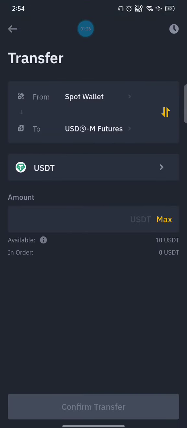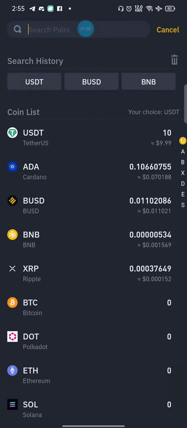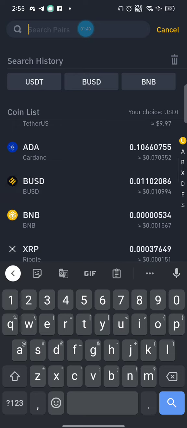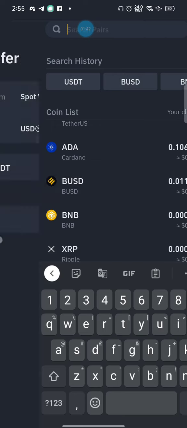Then you choose where you want to send these funds. By default you see USD margin futures. Then you select the pair. By default you are seeing USDT. If you want to be trading with BUSD, you can scroll down and look for BUSD or BNB. I'll leave it on USDT, which is the default.